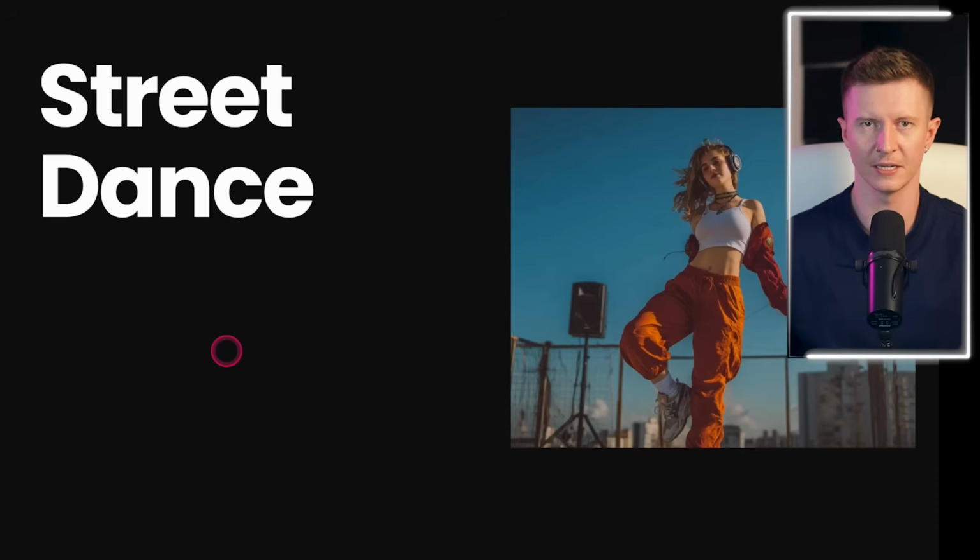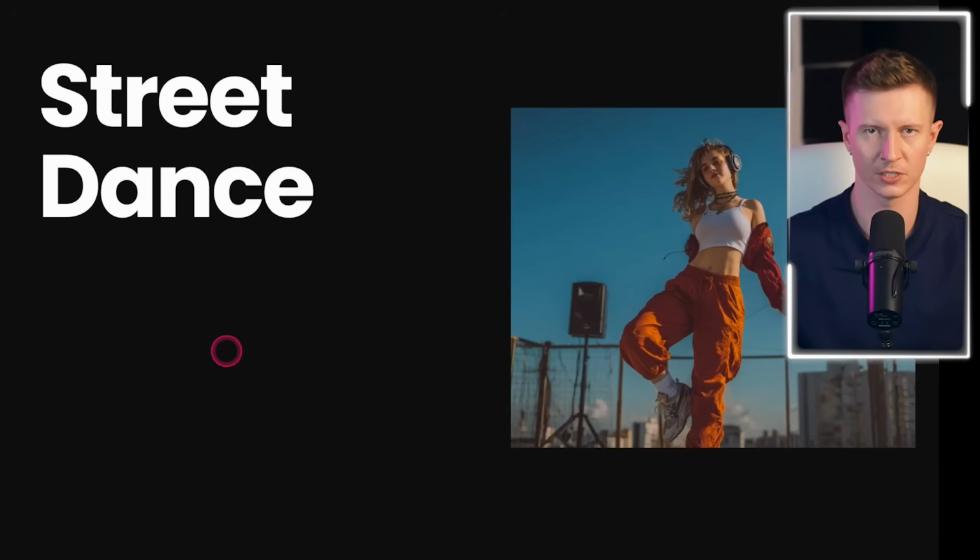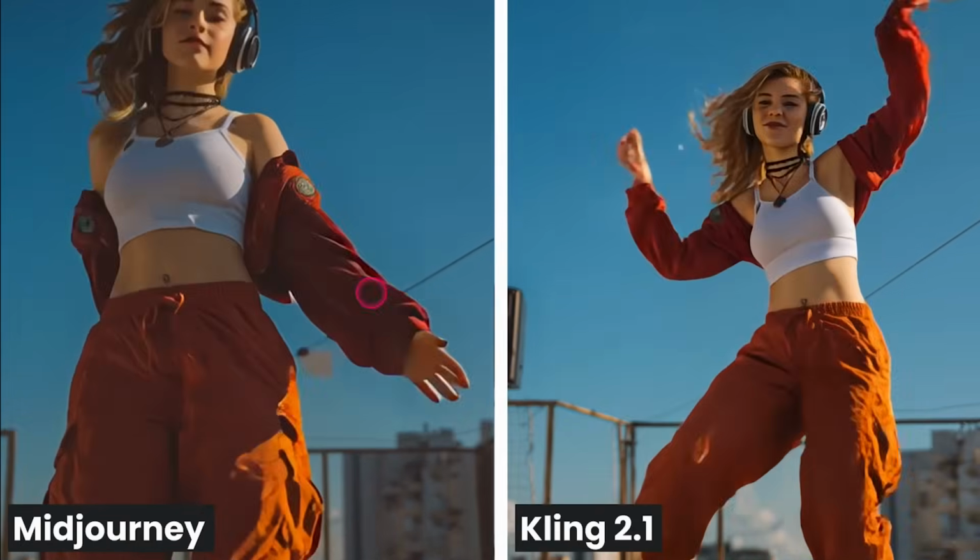Now, another type of dynamic movement that's been a real obstacle for AI video is dance. to move the body in a dancing way. So I challenged Midjourney and Kling to animate this image of a street dancer. Now, we can see they both handle this pretty well.